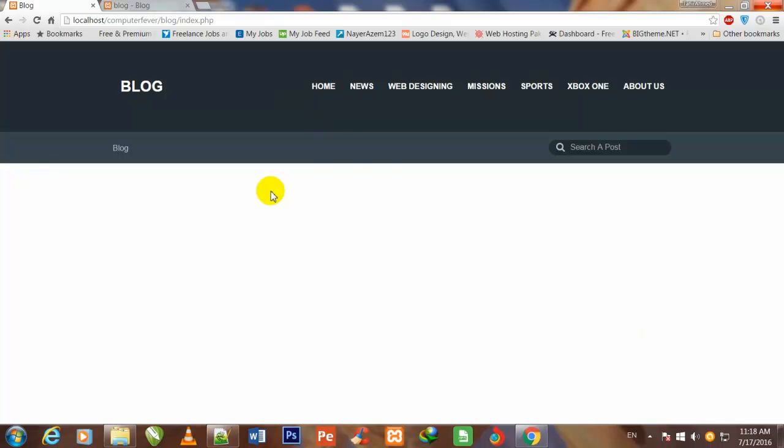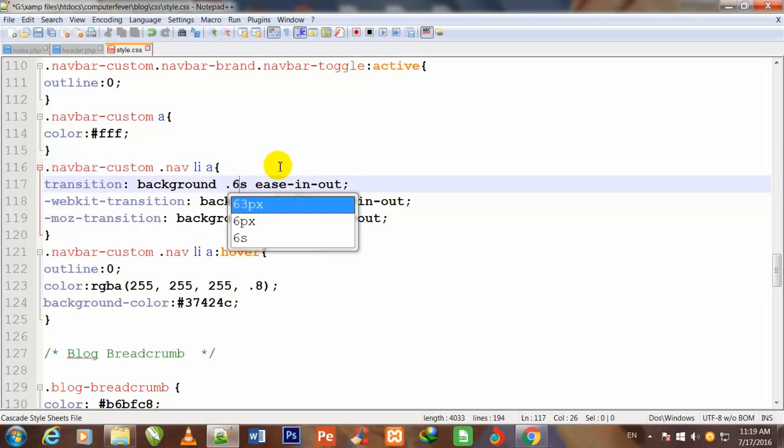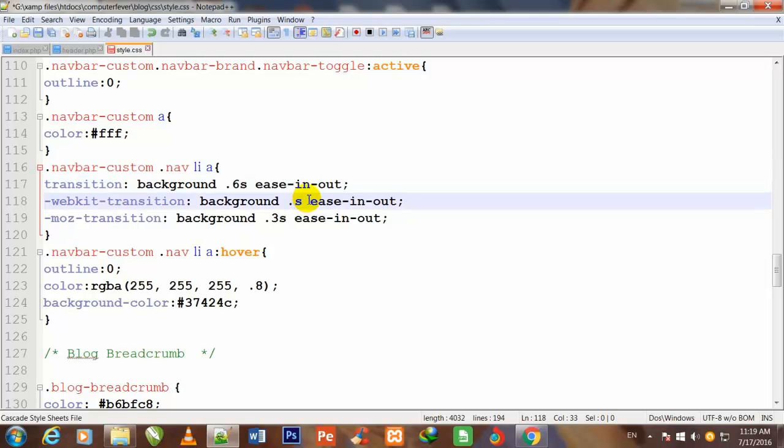Friends, in the previous video we reached this point, and I saw during the break that there is one mistake: its transition is very fast. So first of all, I would like to go back to my Notepad++ code editor. We are to make one space here: navbar-custom, then .nav, space, li, space, a anchor tag. Ctrl+S to save. I am also going to increase its duration. Instead of 3 seconds, I have made it 6 seconds.